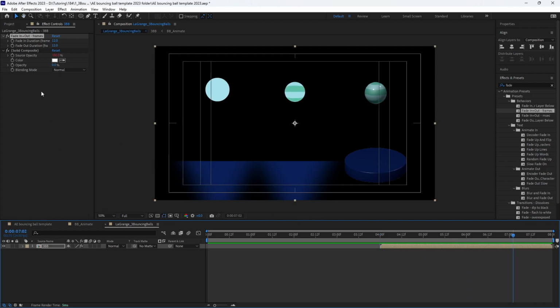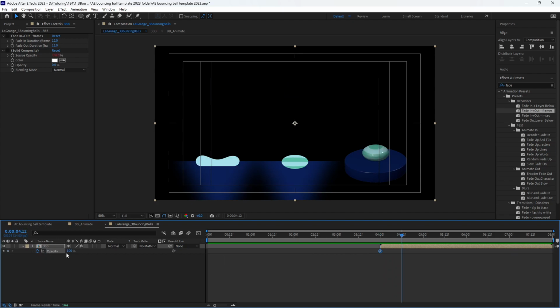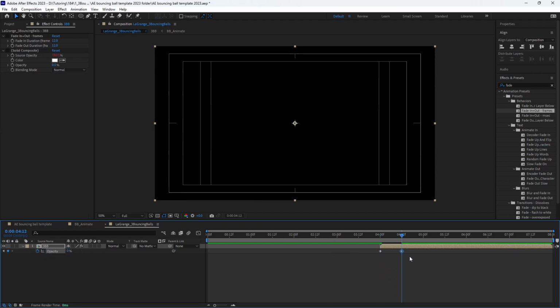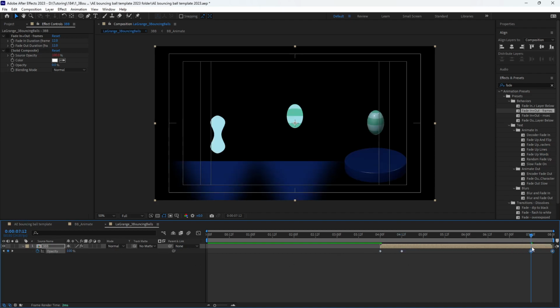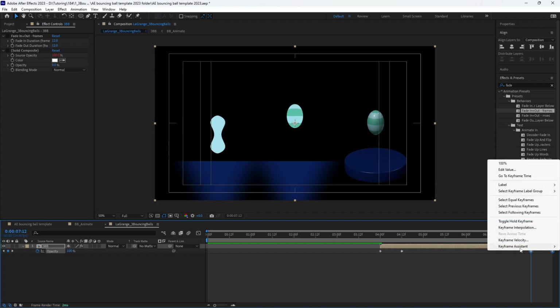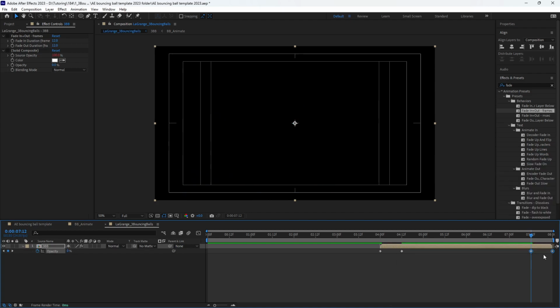The other way would just be to, so if I have this off, to go to T for opacity. I'm going to keyframe 100% opacity here and keyframe 0% here. And then I would probably copy those frames, paste them at the end, right click, keyframe assistant, time reverse keyframes, and that flips them.